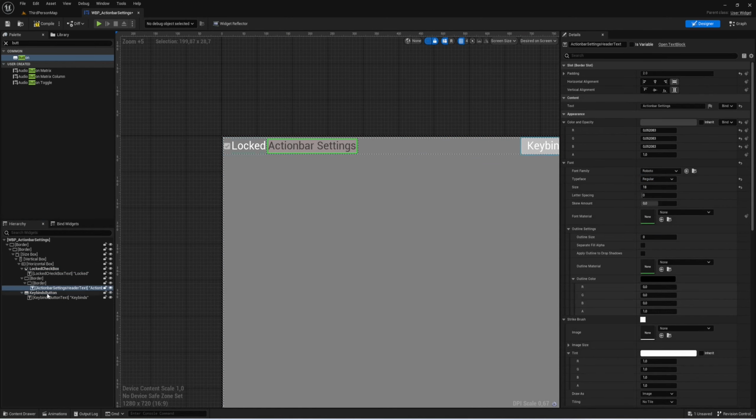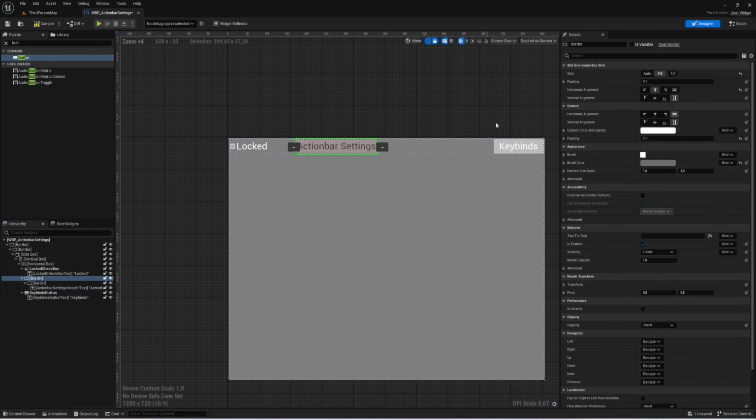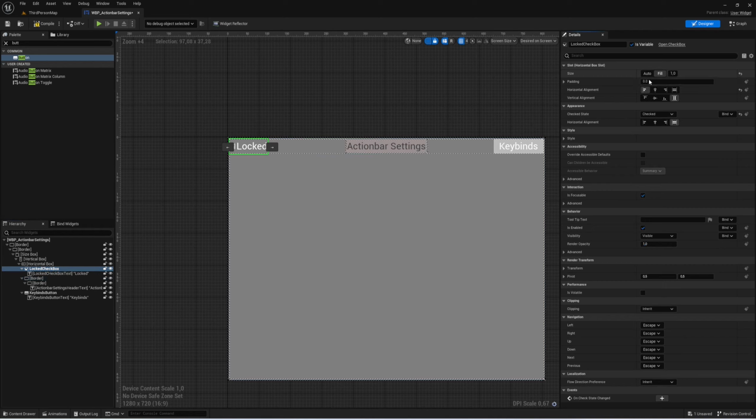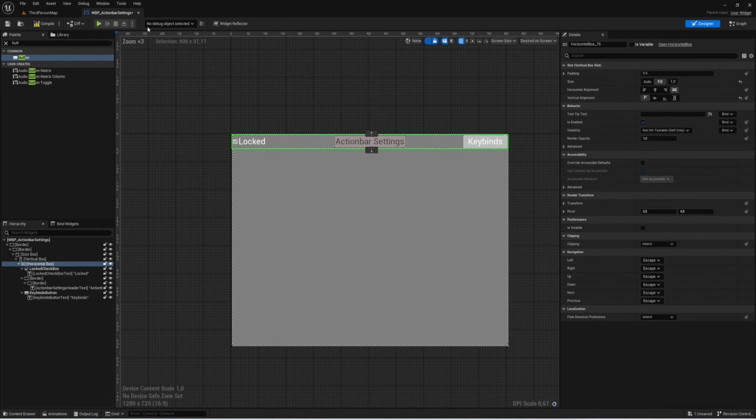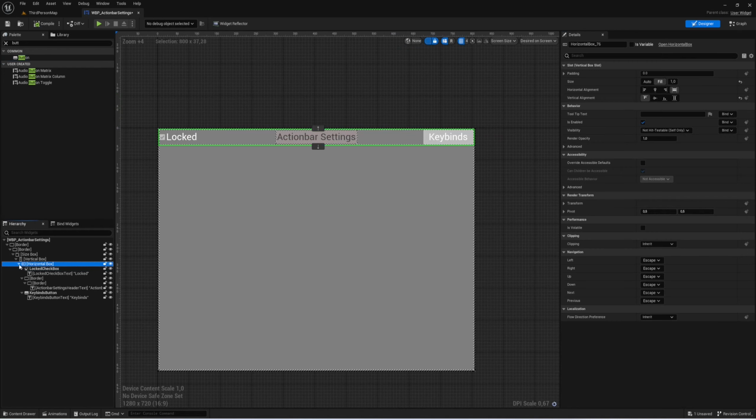Now I can do the same with this border here. I could fill that to the middle. Can I do that? And then if I go to the locked one, I can fill that to the left, and there we go. Now we have our little header, top header. That means we're done with this horizontal box.